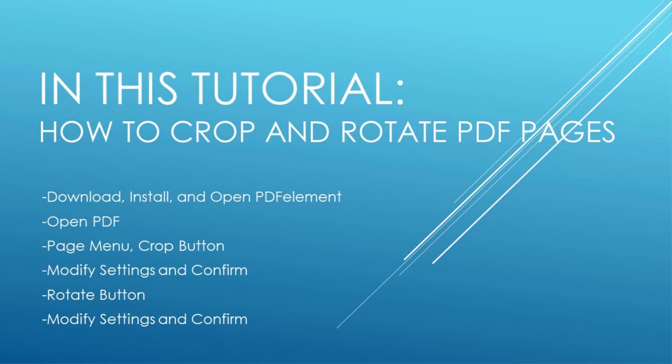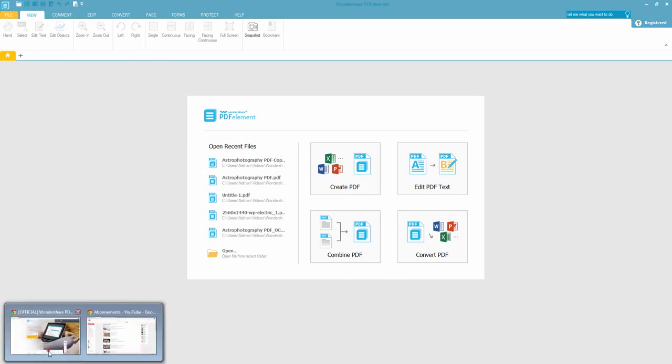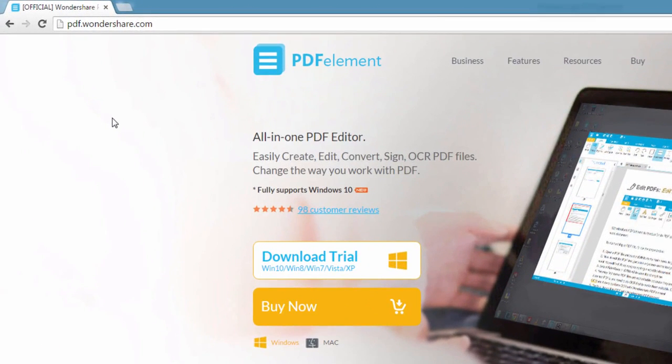Open your PDF file. For cropping, go to the page menu, click on the crop button, modify your settings and confirm. And for rotating, go to the same menu, then click on the rotate button, and then modify your settings and confirm.